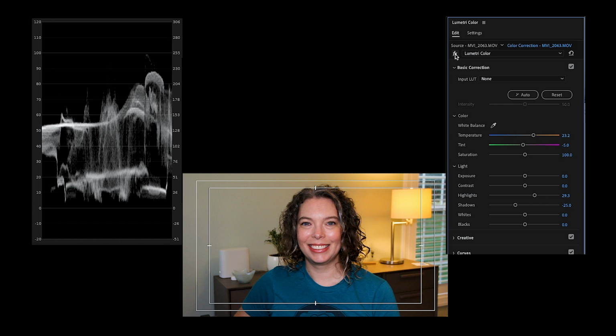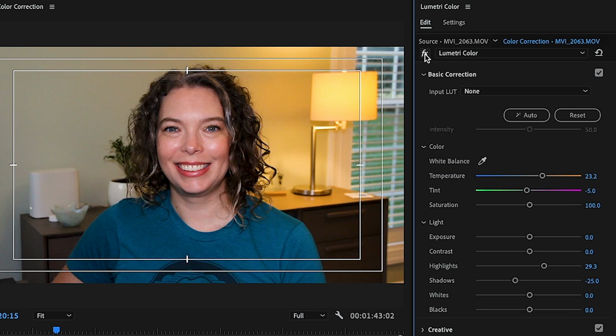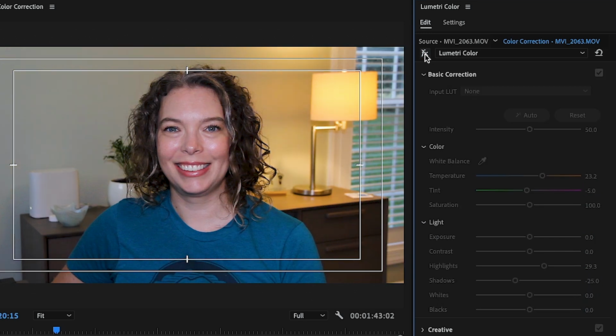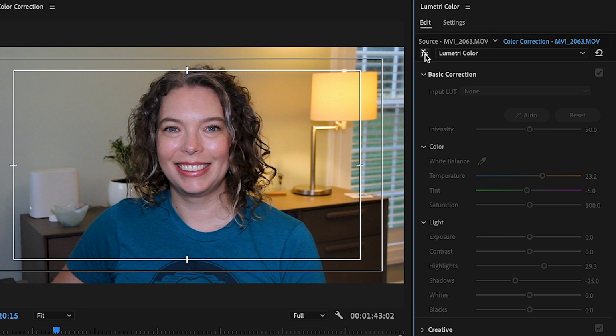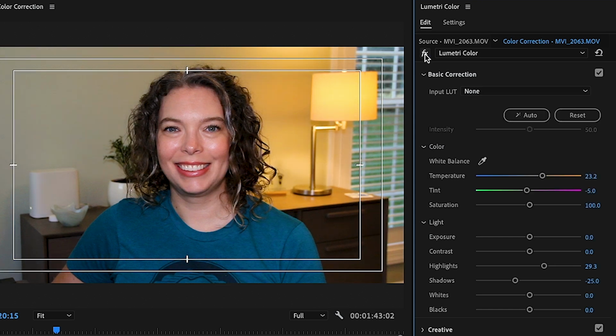Now let's take one last look at the program monitor. I want you to watch this footage. I'm going to turn off the color correction. You might look at that when you first record your footage and think, that looks pretty good. And it does look pretty good. Cameras are pretty powerful. But let's turn on just the basic color correction that we did. That looks so much better.